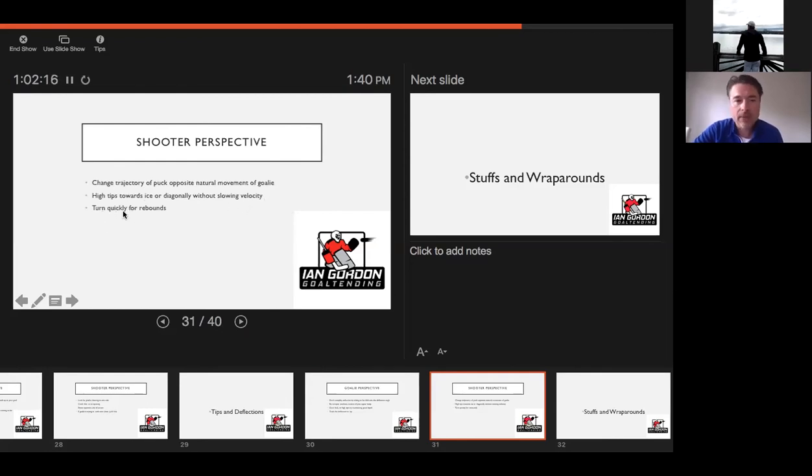What I was talking about just in screens, they want to turn quickly for rebounds. Okay, so the minute they get the puck, because of deflection, because of screen, it's harder to track, they want to turn quick and try to outwork you on those rebounds.